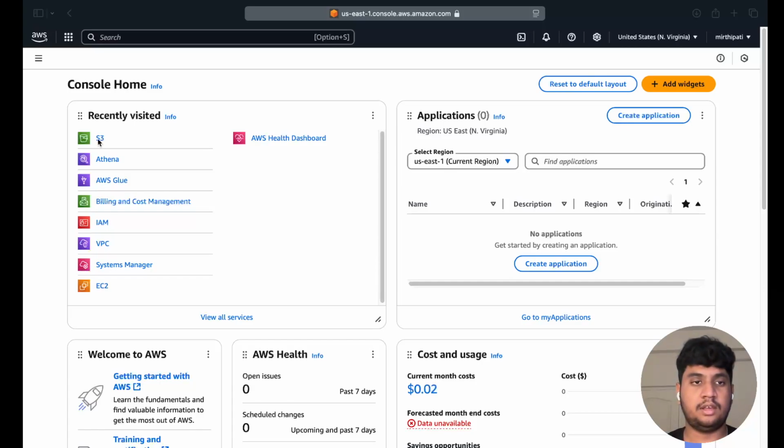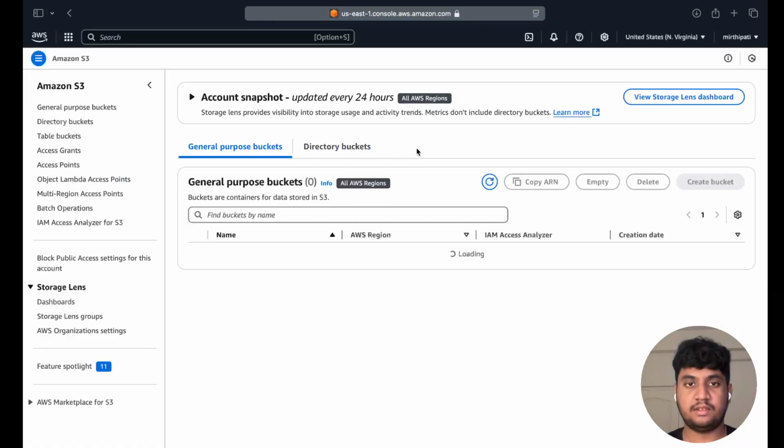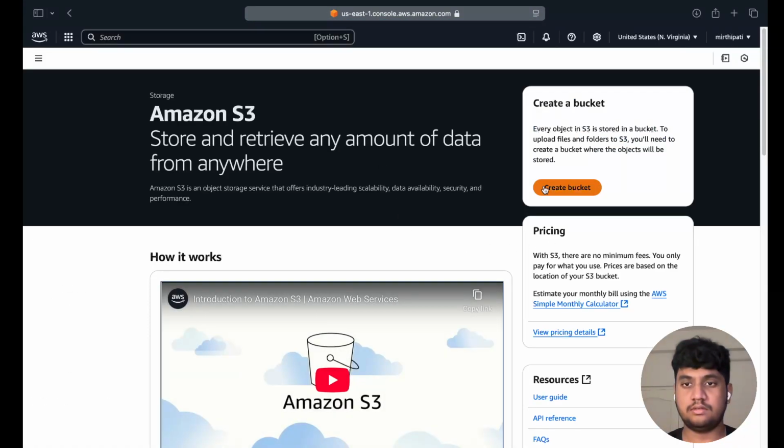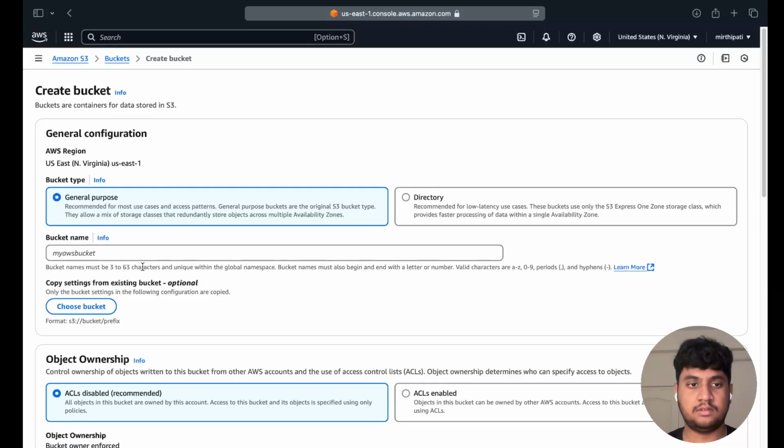Let's go ahead. So first, let me create an S3 bucket. So let me go to the S3 bucket page. So we create a bucket for general purpose.